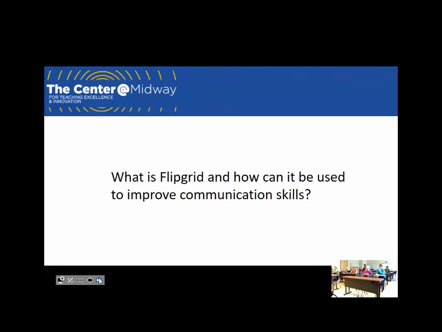Okay. The next tool then that I'll talk about is one that I haven't shown here. Padlet, you may have seen me talk about. Certain ones of you have already used it. The next tool that I'm going to talk about is one that I haven't talked about here at Midway. It is called Flipgrid.